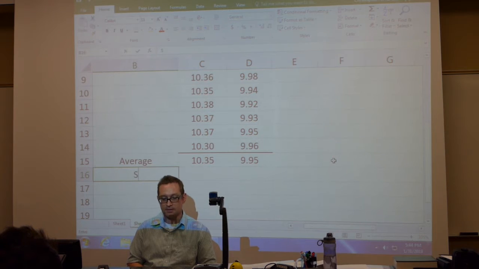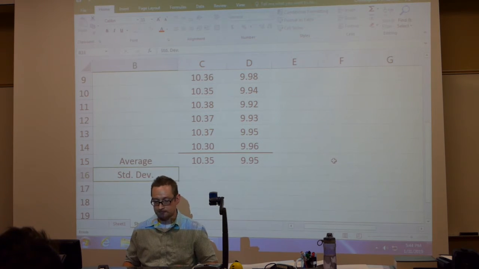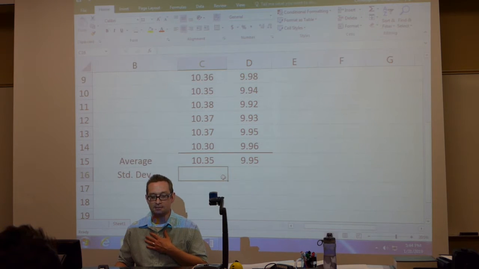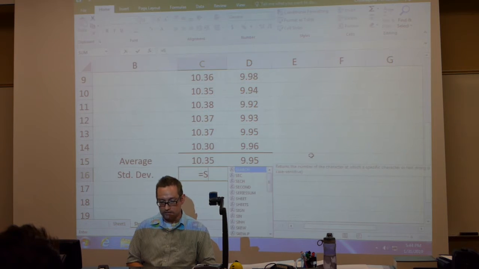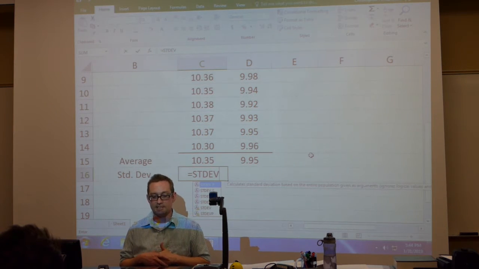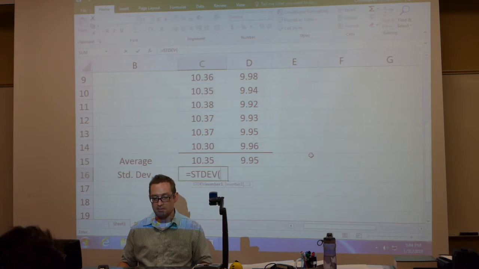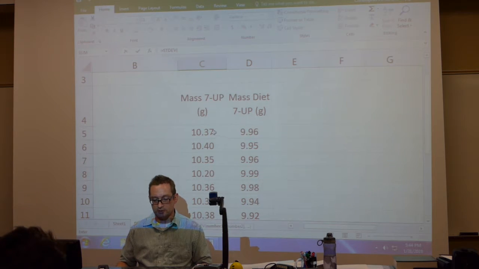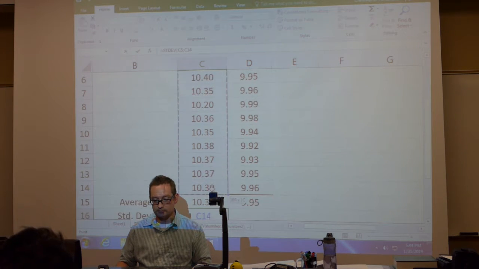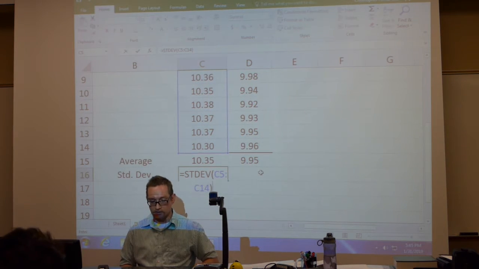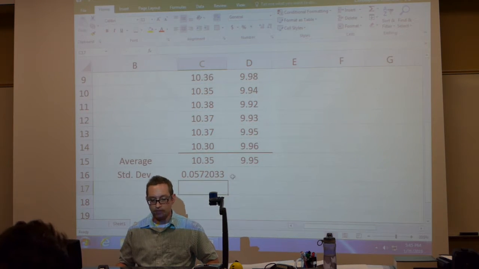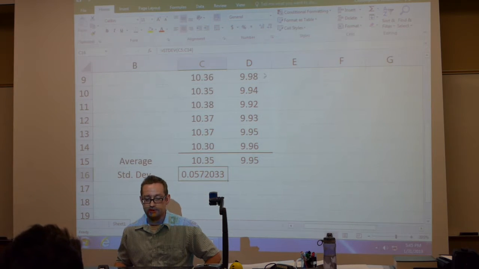What if we want to calculate the standard deviation of that? Standard deviation of this data, you would type in equals STDEV for standard deviation, then left click and drag the data for that column. And then type a closing parenthesis to close the function, and press enter. I have a lot of digits here, so I'm going to get rid of some.